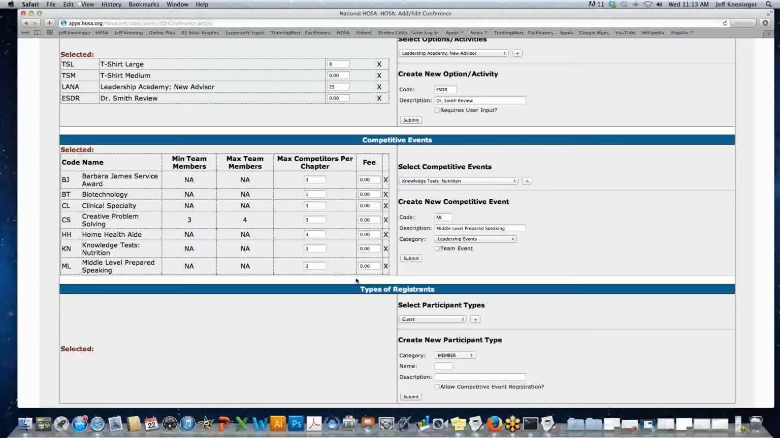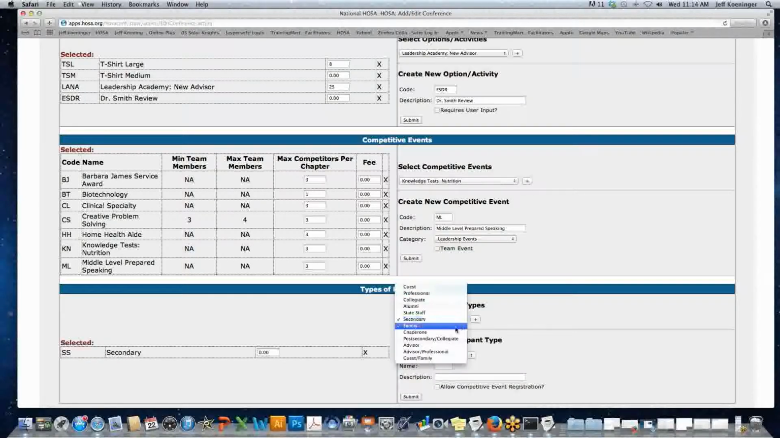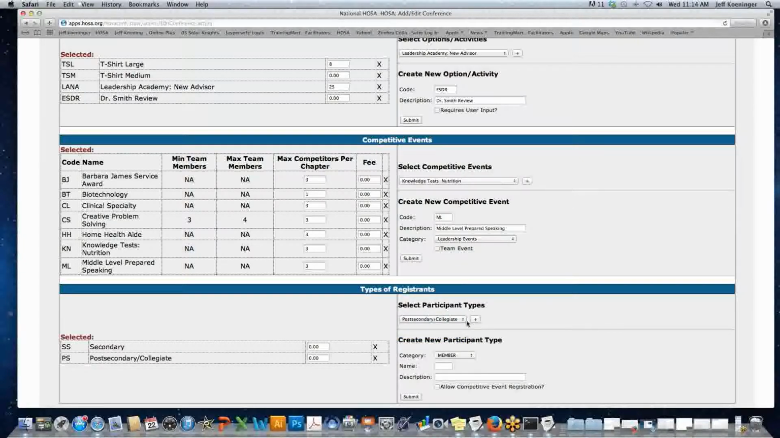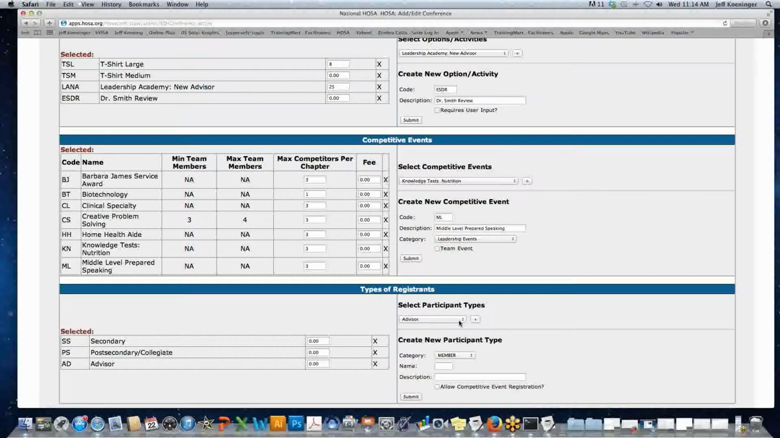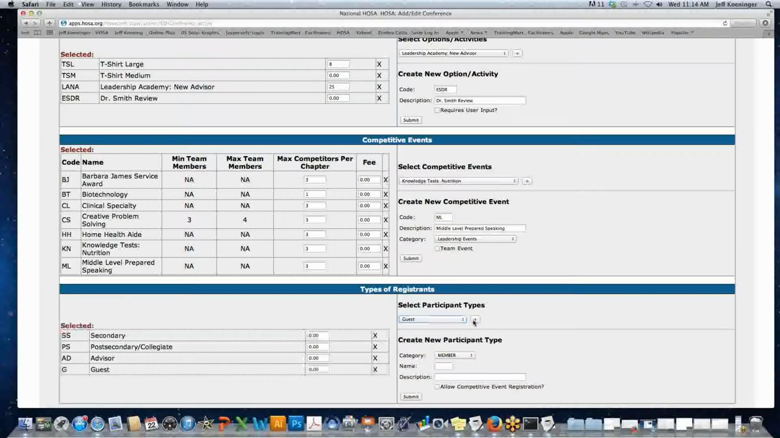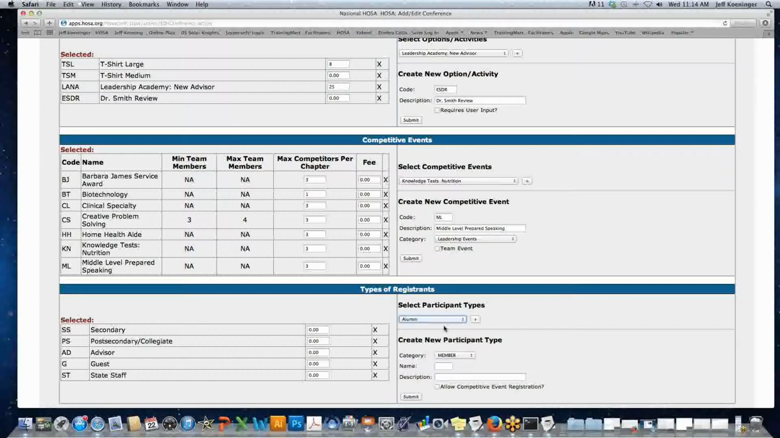The last thing we need to address in creating our conference is what type of participants we want to be able to register for the conference. So we've got a list here of commonly registered types. Probably most of yours will fall here, but every once in a while you may have to create your own, which you can do. But we want secondary, we want post-secondary, we want advisors, we want guests, and let's say we want state staff and alumni.